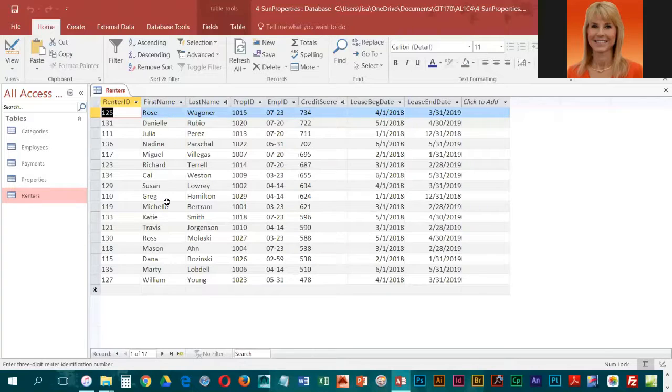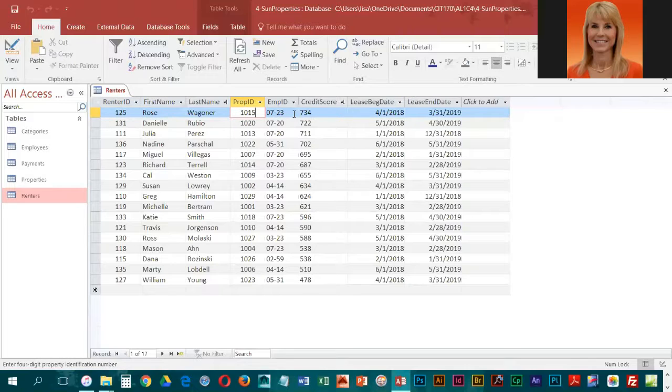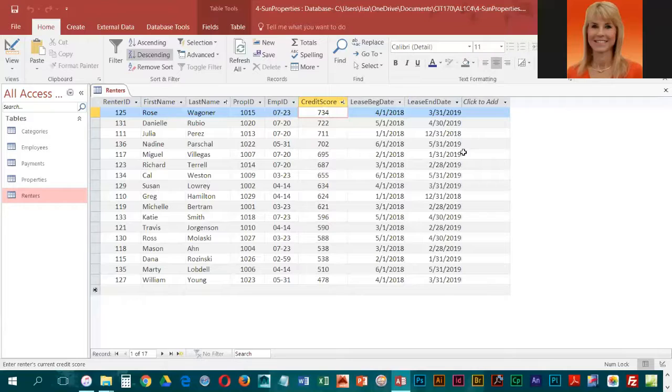And for renters, we also have some changes we're going to make. So for the first field, what they want us to do is center. Property ID, they want us to center. Employee ID, they want us to center. And credit score also should be centered. For credit score, they would like us to change the data type to long text. So we are going to save what we've done so far, and we're going to go over to design view.